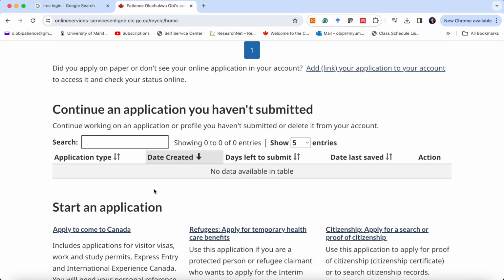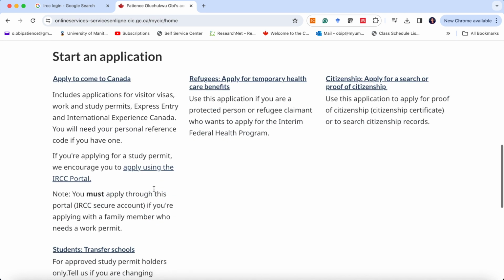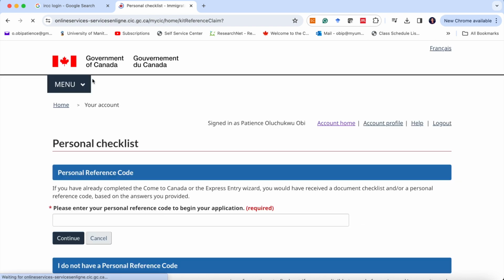Okay, so after you log into your account, this is the page you will see, right? So once you enter into this page, you have your account here. Where you want to go to is the first one. So you want to start an application, you go to this one, you look through everything, right? This doesn't apply to us, this doesn't apply to us, and then this doesn't. So you want to apply to come to Canada. That's where you click on.